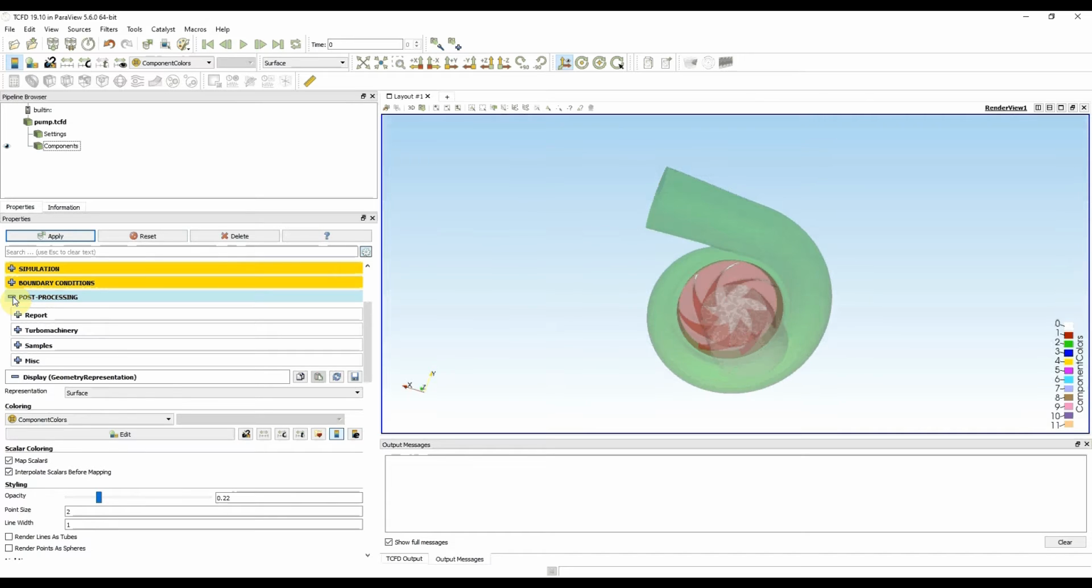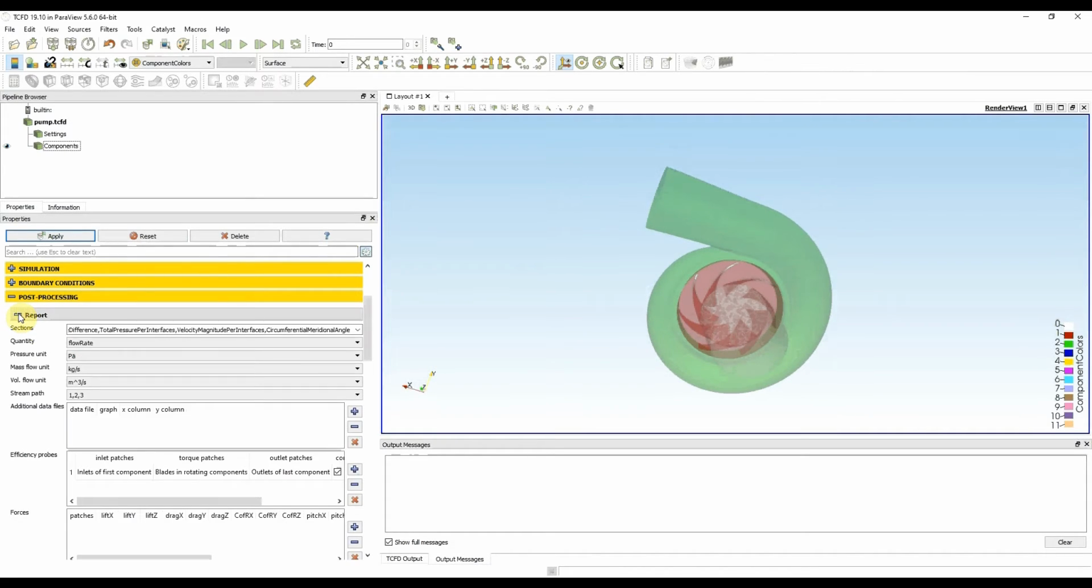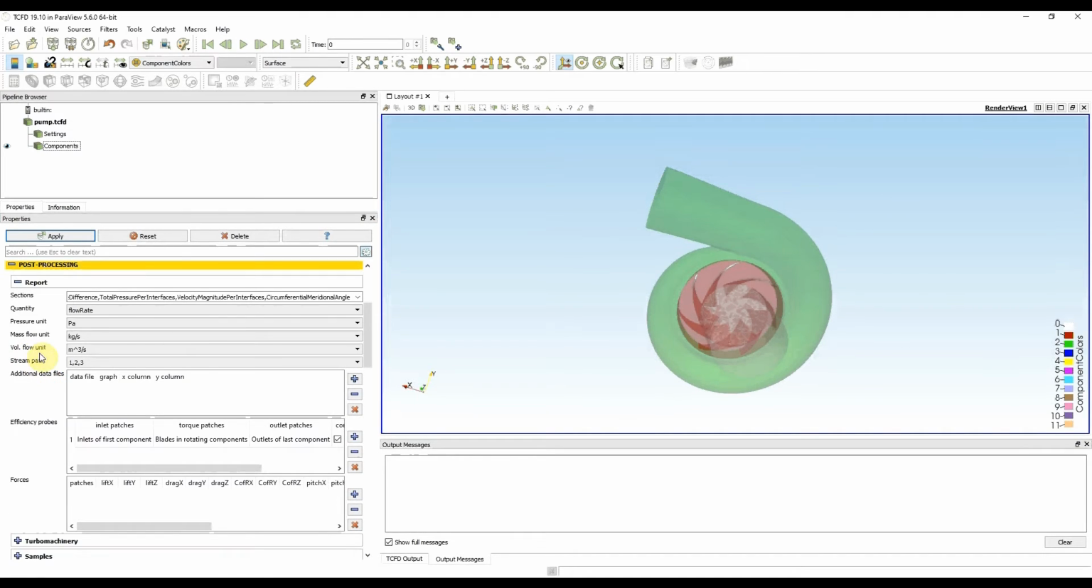The first subsection in post-processing is report. In report, I can decide which sections I want to include in my report. Then I can change report quantities like flow rate or velocity, or change different units for some variables. Then I'm able to decide which stream path I want to use if I have more complex geometry with leakages and additional secondary flows. Then I can add some additional data into my report.